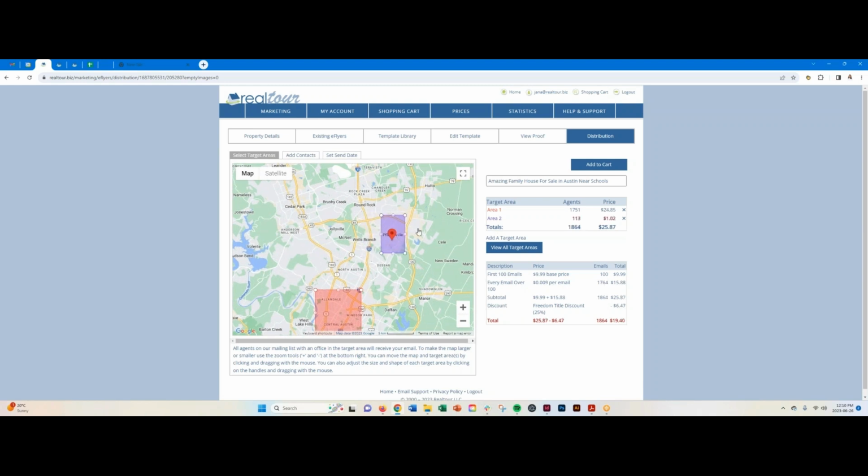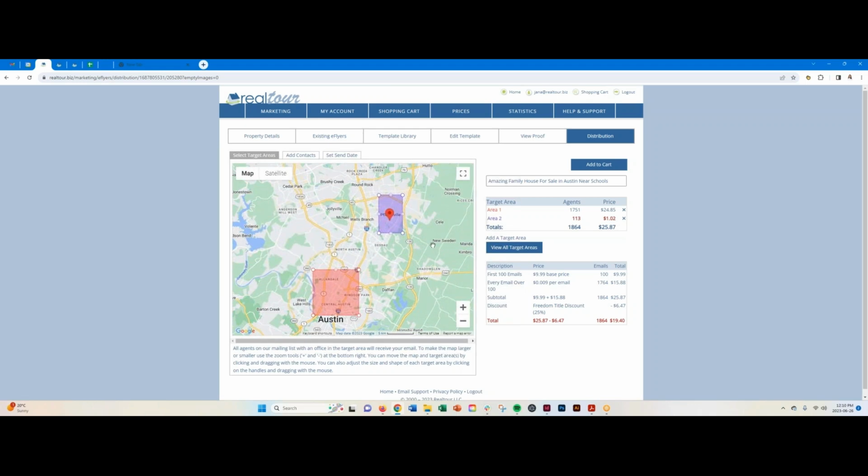Now this additional target area has 113 agents for another $1.02, okay? I can have as many target areas as I want. Most clients will have one, maybe two. If you want to zoom all the way out and have a target area in a neighboring state or a neighboring city, you can do that. It's no problem. If I change my mind and want to remove a target area, they each have a little X, so I can delete one.